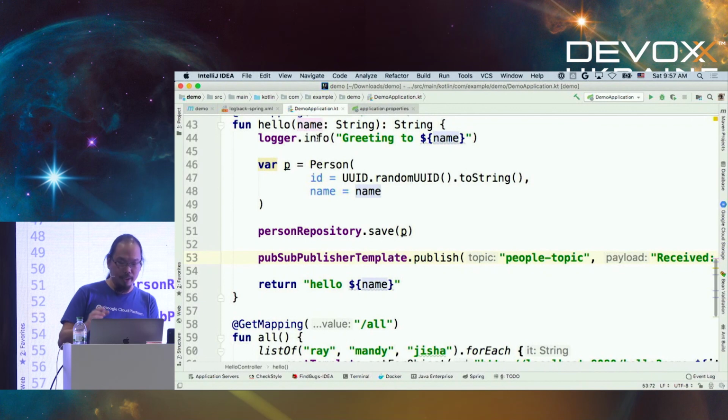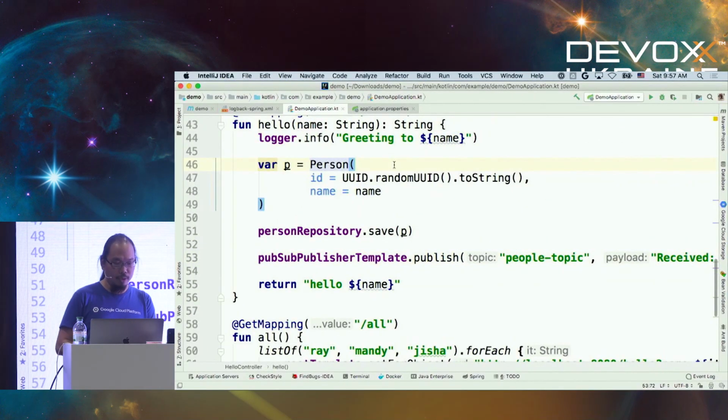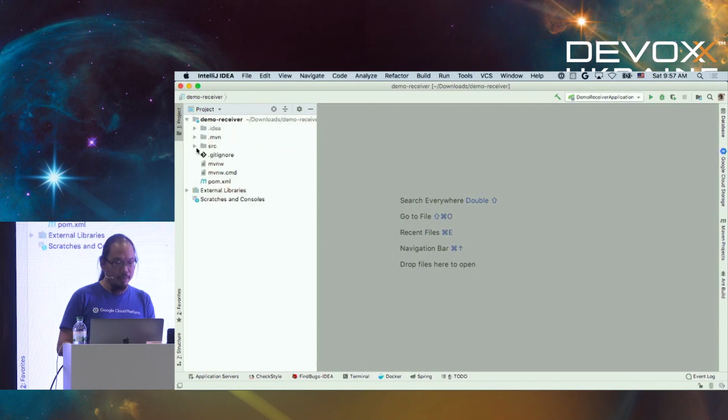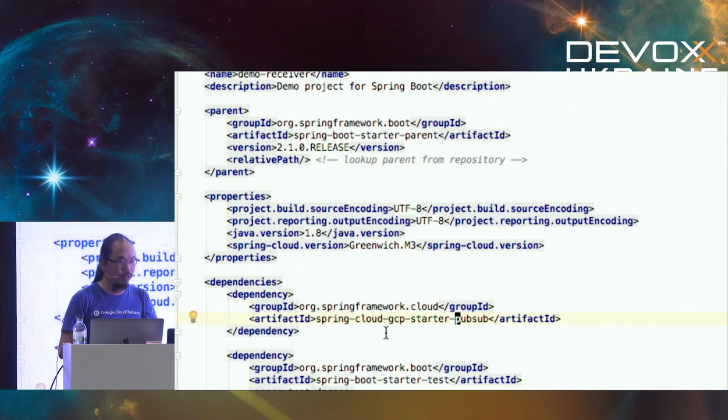Come on, open. Where did it go? Uh-oh. Where did my, oh, there it is. Yeah, there we go. And this would have Pub/Sub configured for you automatically, right? Right here, there's the Pub/Sub starter.